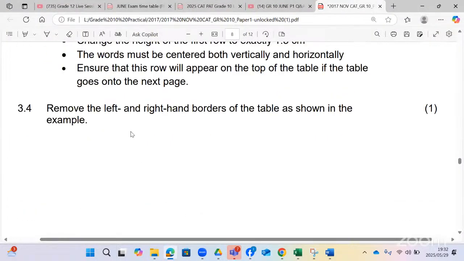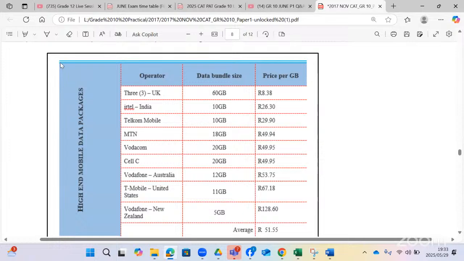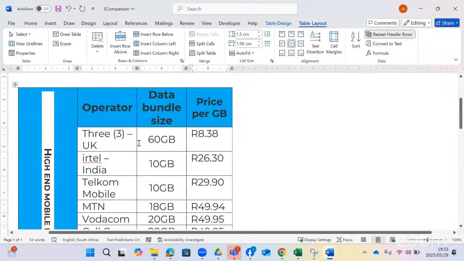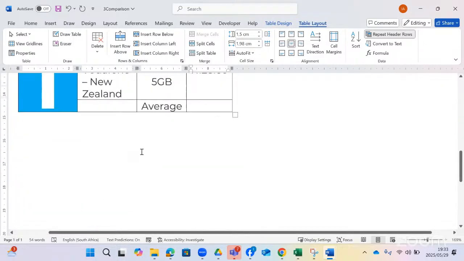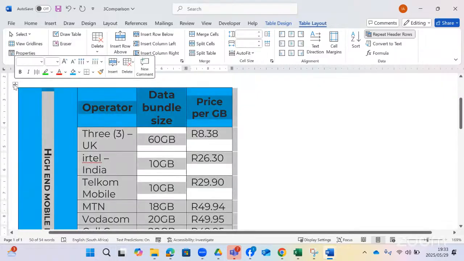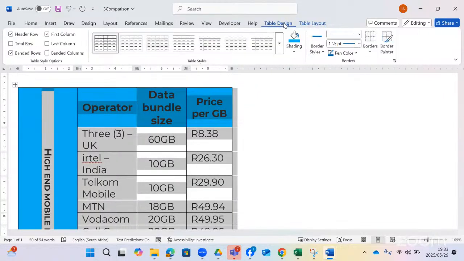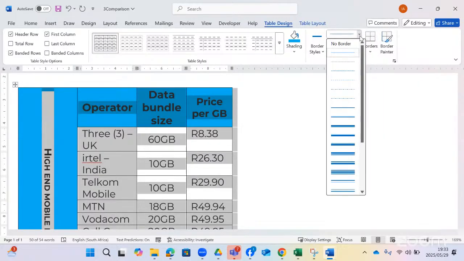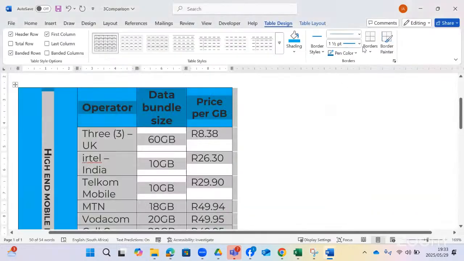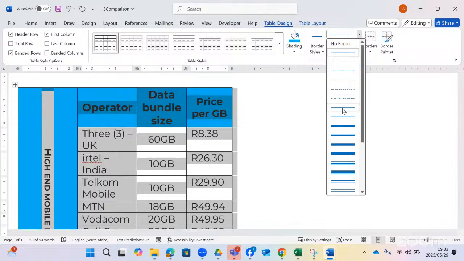Then the next question, remove the left and then the right hand borders of the table as shown in the examples. So here, there's no left and then the right border. So how do we put the border? We have to put the border to the top and then the bottom, no left and right. So when you select the table, and then you see table design, then you must select the line. So let's check the question again. The line is double line. We choose double line.